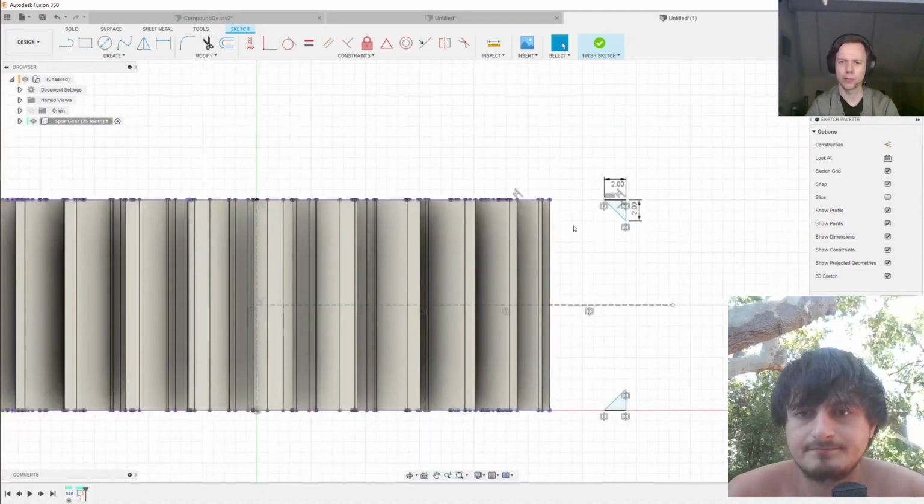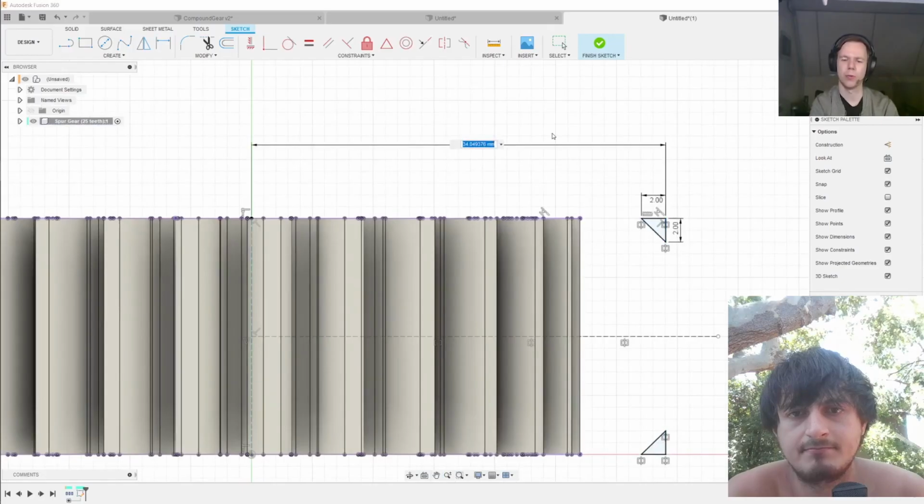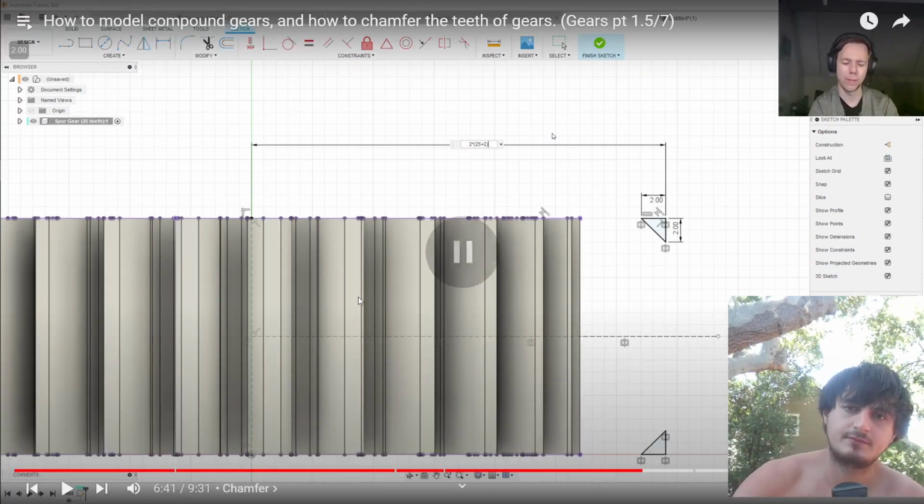So another way to do it is to select this edge over here and this central line that we drew before and set the distance between those. Now what must that distance be? Well, it'll be the module, which is 2, times the number of teeth plus 2, and that gives you the outer diameter of a gear.